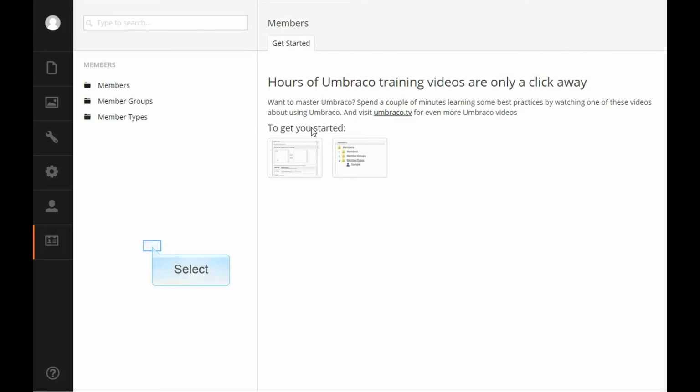The functionality provided here is similar to the Users section, only the members do not have access to Umbraco. This section is to manage members for the front end of your website that allows people to have accounts. For more information on this section, please contact your web developer.